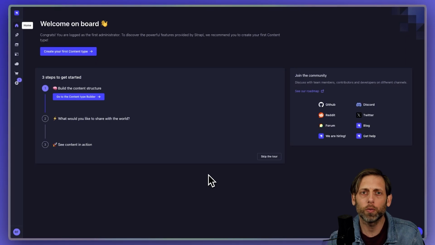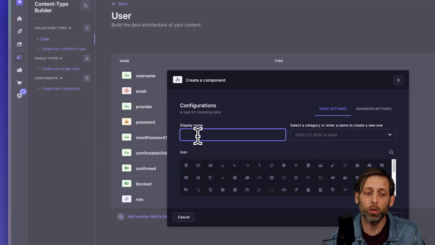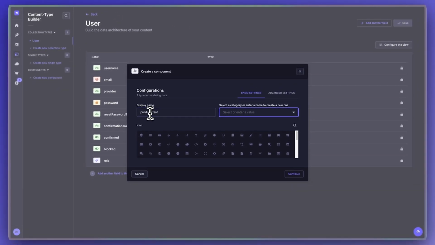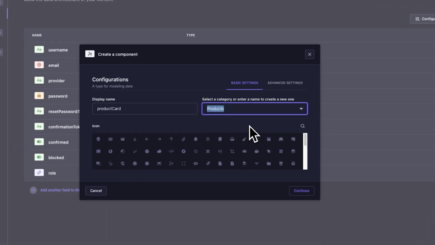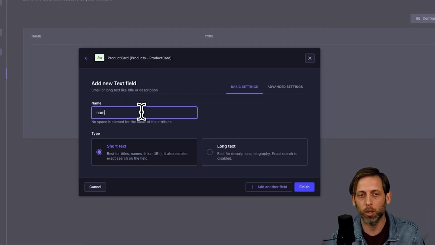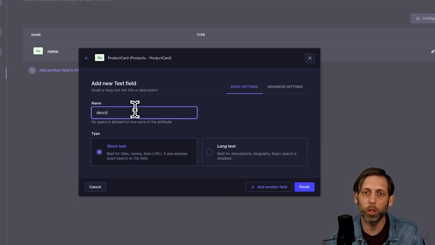Let's get into it. Let's first create the product card component. In Strapi, go to the content type builder and go to components and create a new component called product card. Then add some fields like name, description, image, etc. And then in our front end, we'll use this to build out our React component.